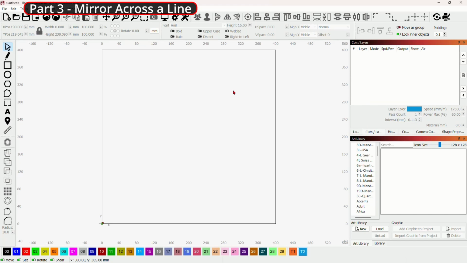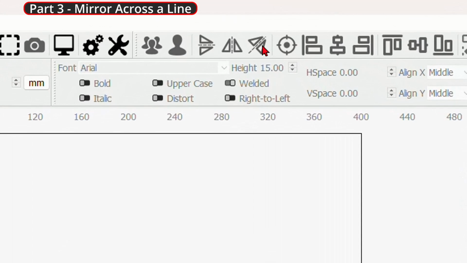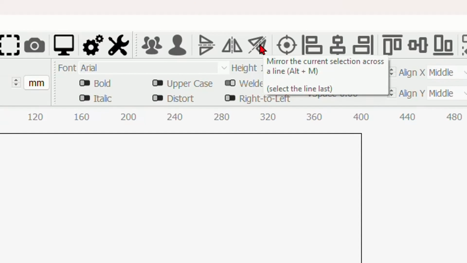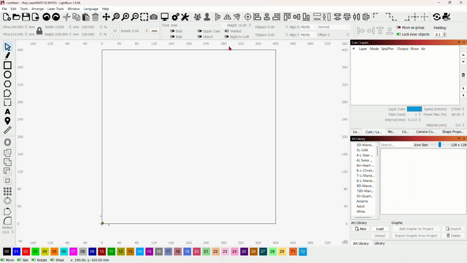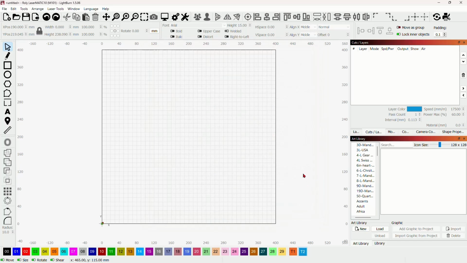Okay, so now with a clean slate, we're going to talk about this icon up here that I don't think I've ever seen anyone talk about, and that is mirror the current selection across a line. In order to do this, I think I'm going to turn my grid back on. I'll put it on a low contrast and say OK.